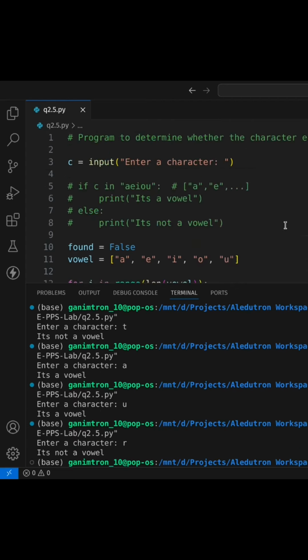So yeah, this is how we can determine whether a character is a vowel or not. So this will be all for this video. Let's meet in our next video. Bye bye.